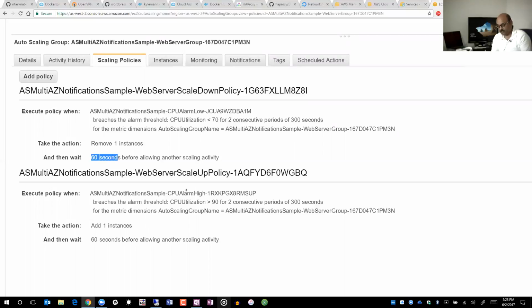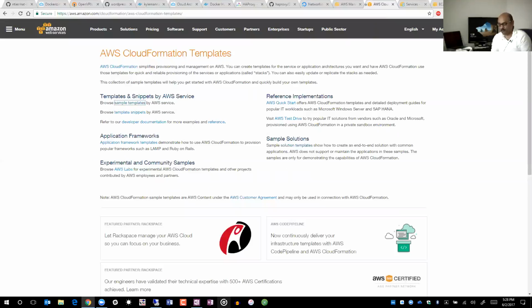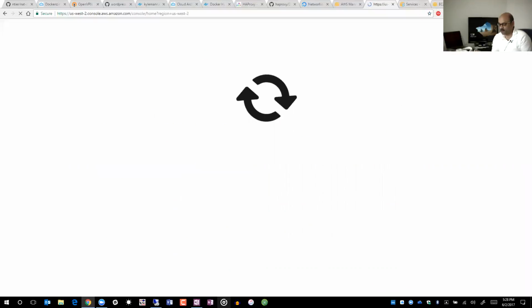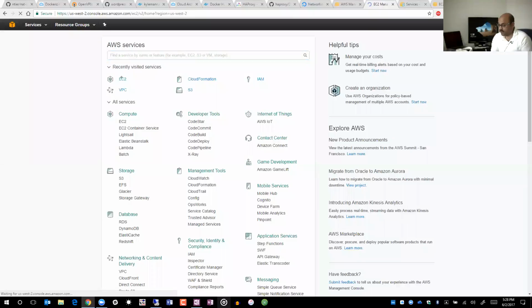Now, in order for us to exercise this policy to be able to add one instance, what do I need to do? I need to somehow grow the CPU utilization for 2 consecutive periods of 300 seconds. What does that mean? It means I need to load up my box. So I have that box there, in the console, which is in EC2.